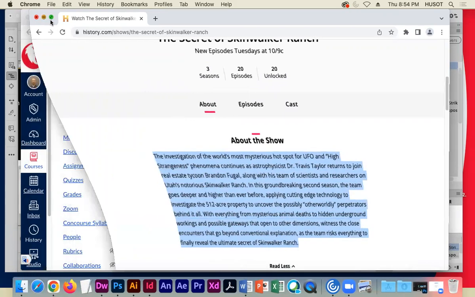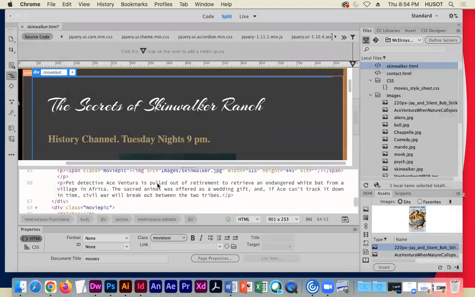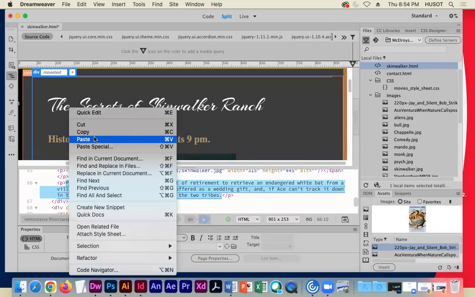Now I'm going to go over here and I'm going to go into my code. I like to go into the code side of my write-up instead of pasting it in the live view. So I'm going to go in here, highlight this, and I'm just going to do paste.